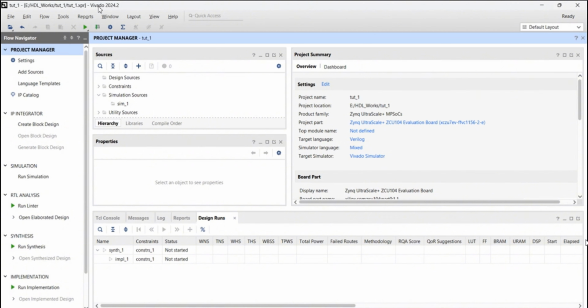In the next video, we'll look at how to add Verilog or VHDL source files and begin building out a simple design. Remember, take your time, the best way to learn Vivado is to build things incrementally and observe what changes in the GUI and the flow.